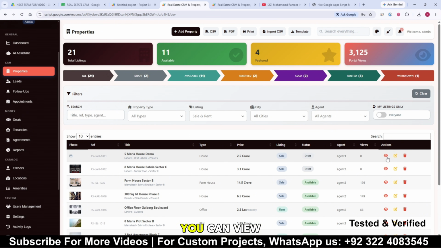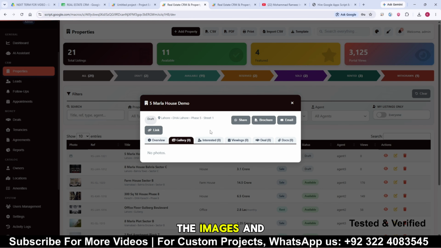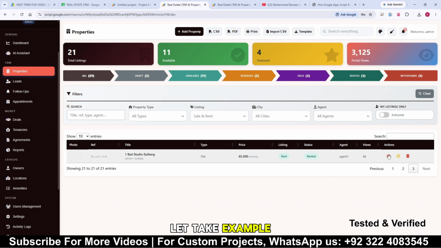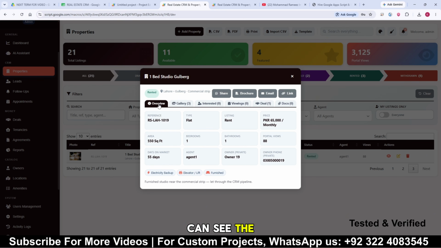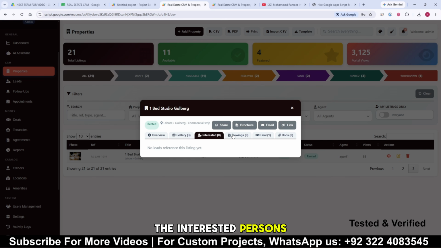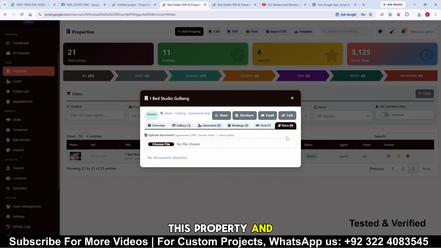As well, if you want to view the details, simply hit them: the gallery of images, the interested persons, the viewings, the deals, the documents, each and everything. You can see it from here. Let's take an example. This is a property, and you can see the overview of this property, the images for this property, the interested persons in this property, the viewings, the deals we have made with this property, and the documents.